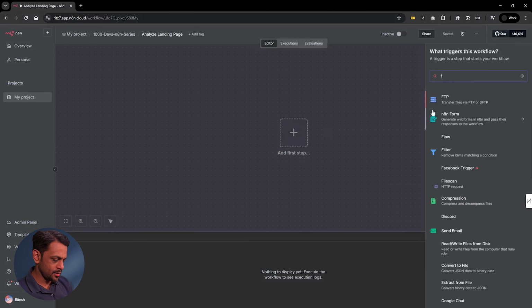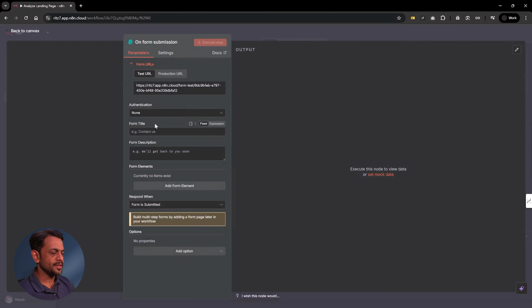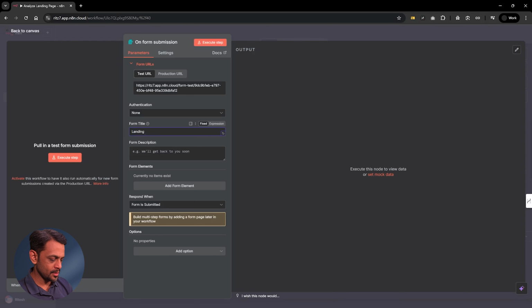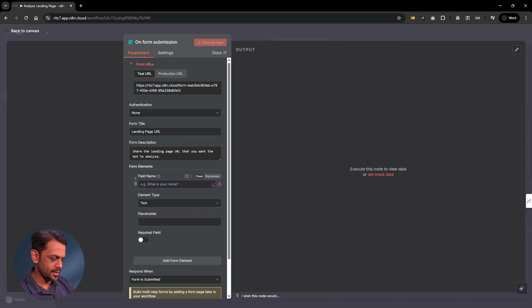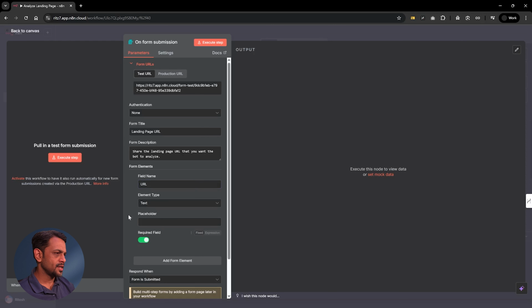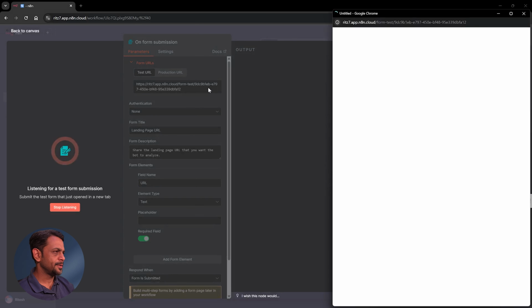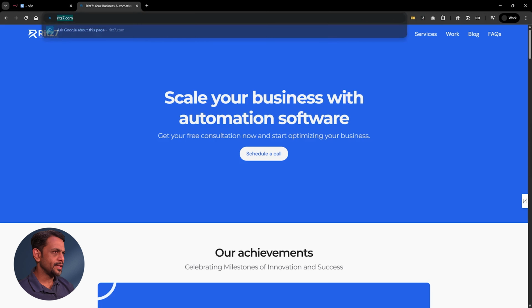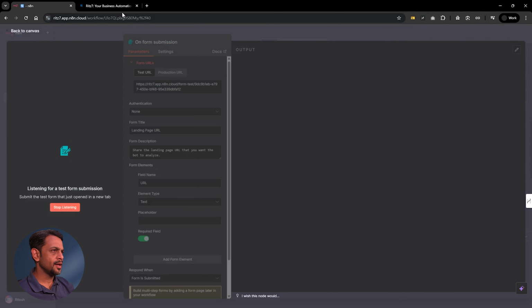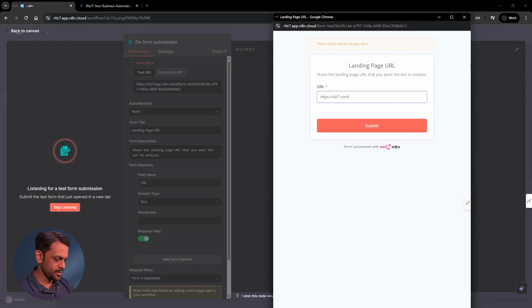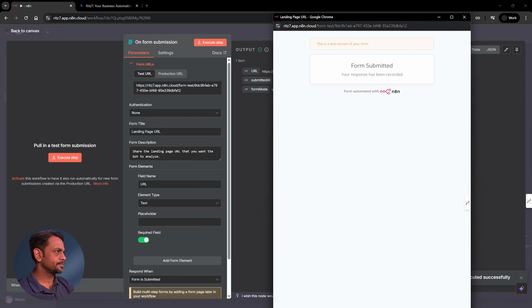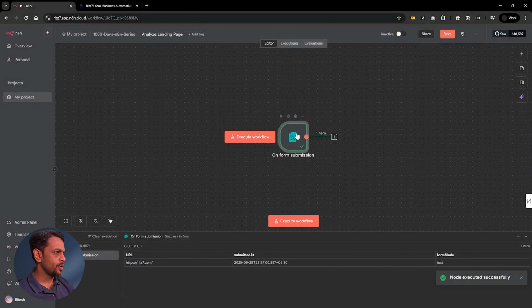So let's begin with form submission. We have done this multiple times, right? So, landing page URL: share the landing page URL that you want the bot to analyze, and we just need one input. That is going to be URL, and that's text, required. Let's click on execute step. Now let's take our own example, rate7.com, and I'm going to the form, submit. Okay, the form is submitted. We are ready with the URL.